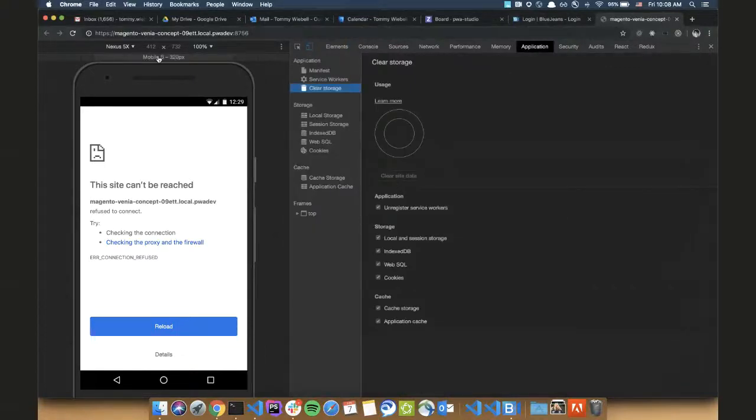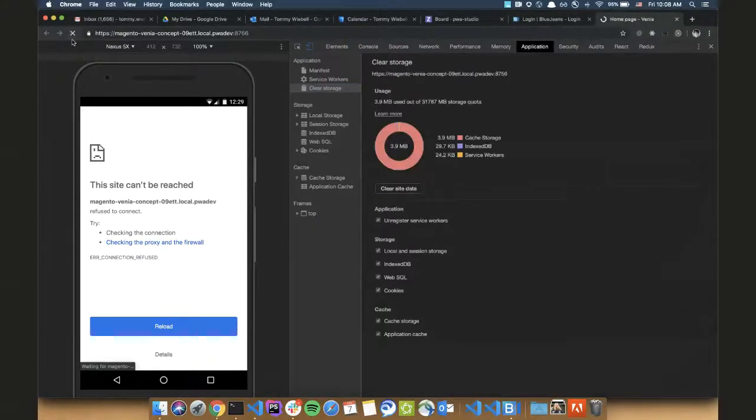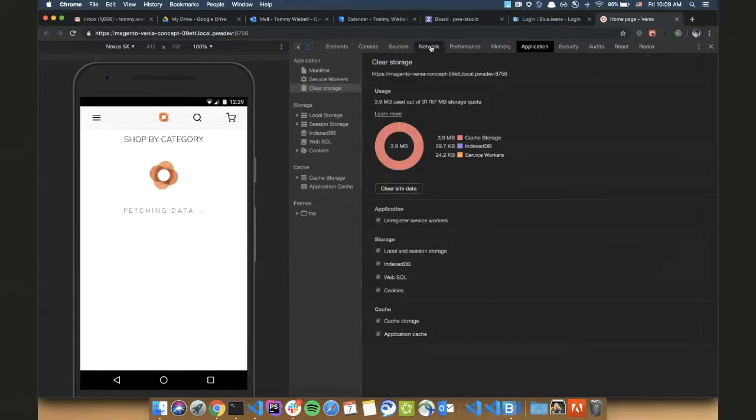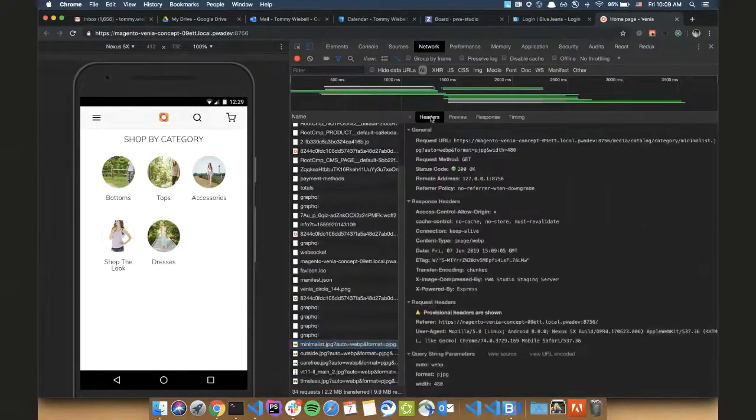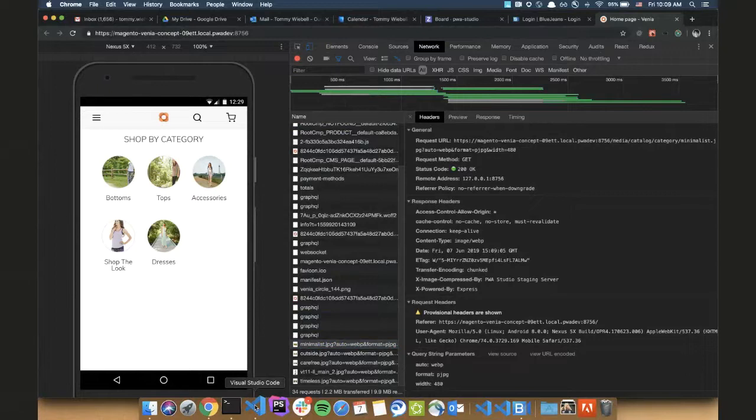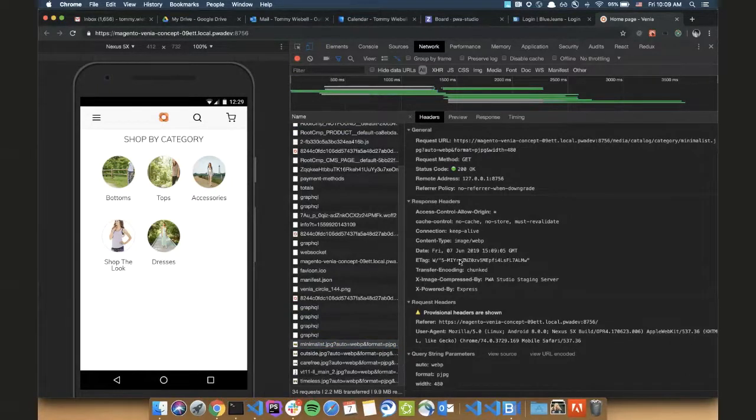Right, down to clear. All right, look at the network tab, look at these image requests, they look great. You'll see them optimized by the PWA Studio staging server, and then with a quick switch of an environment variable, Venia would then let those image requests pass through, and they would be optimized by Magento. That's not a glorious demo, so I'll leave that out and just cut this short.